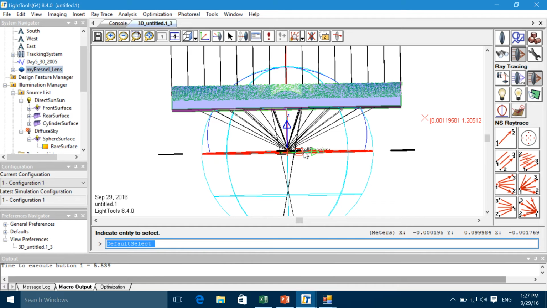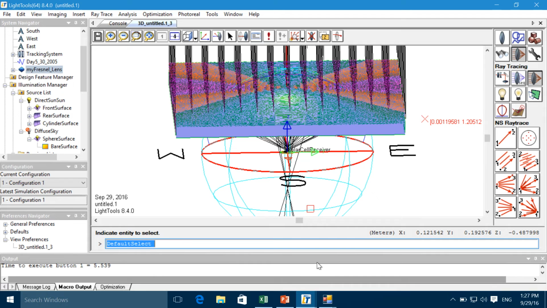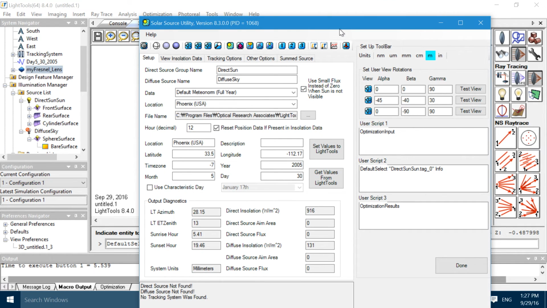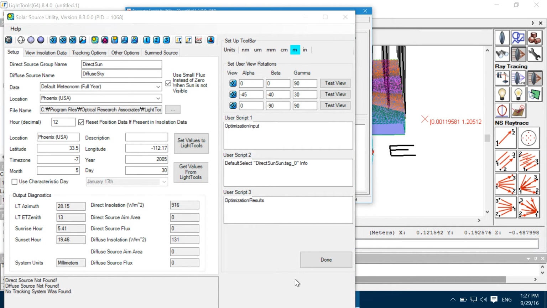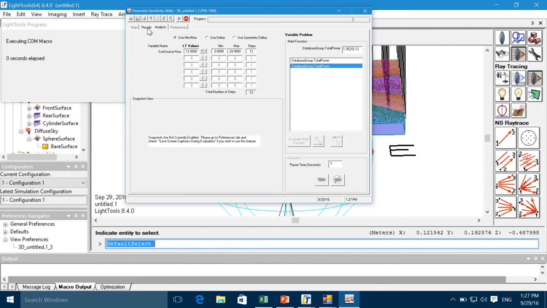Okay, so now we've designed our concentrator. We can, again, do the parametric analysis. So it's exactly the same analysis. We're just doing it with the concentrator. Again, come back to the solar utility. Open up the parametric analysis tool and add hours. I'm going to use 12 steps, and I want to measure the power and start.